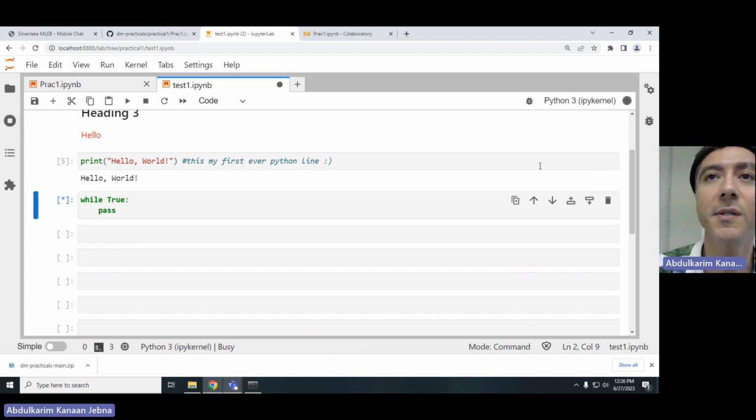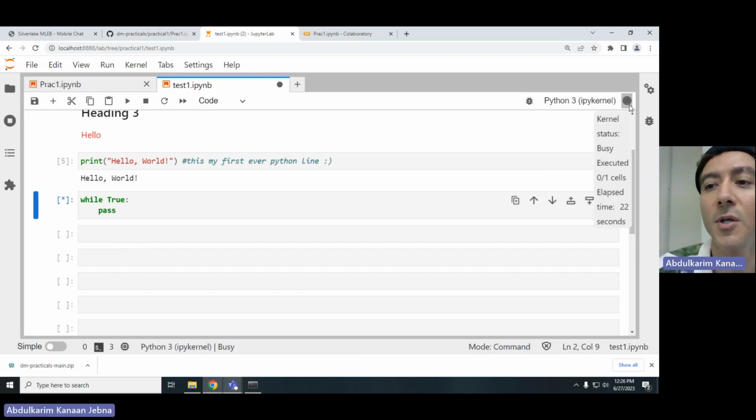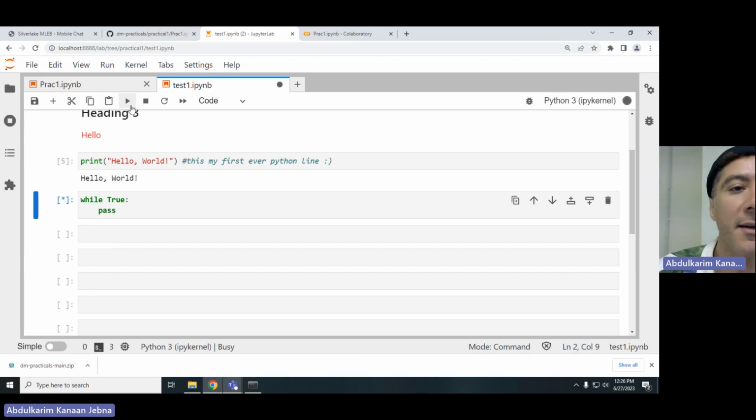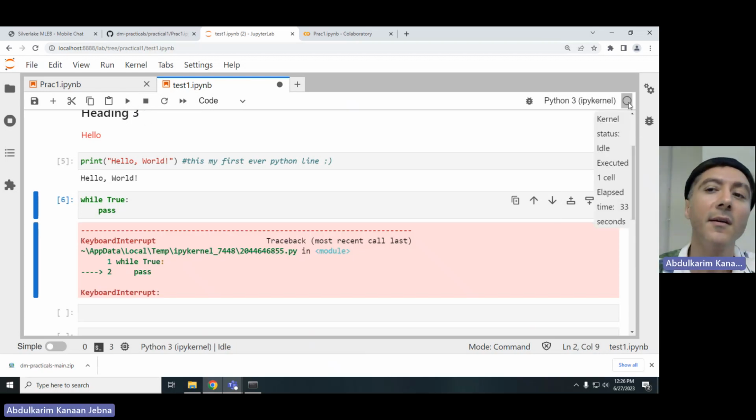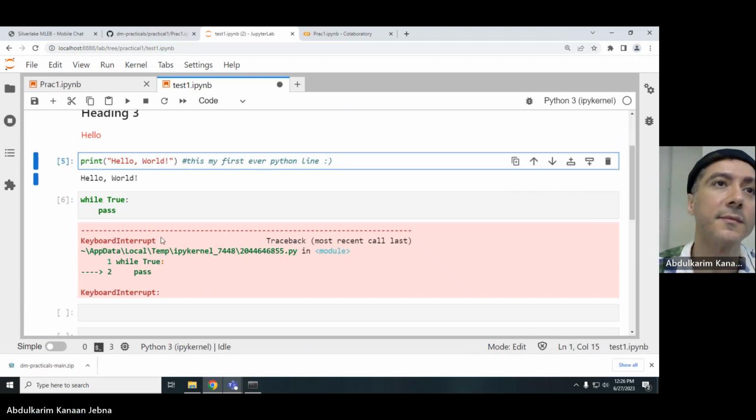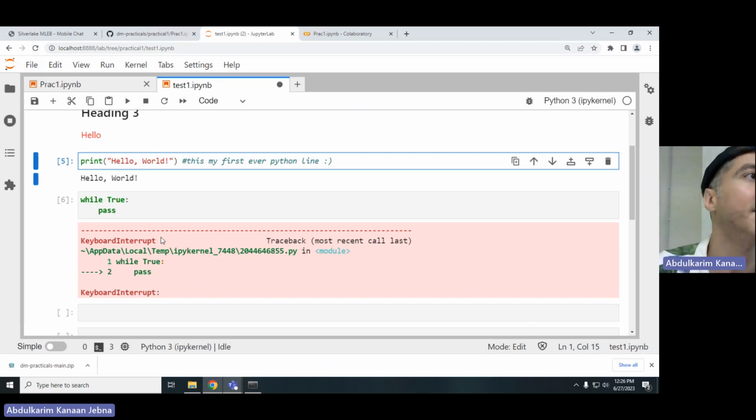Now, if you come into this situation, for some reason you wrote dead-end code, and the kernel is not responding to anything from you and keeps showing you it's busy, okay? And you want to terminate the process, then you can come here and say interrupt the kernel. Okay, so now the kernel is interrupted and the kernel is free again, is idle. Any question?